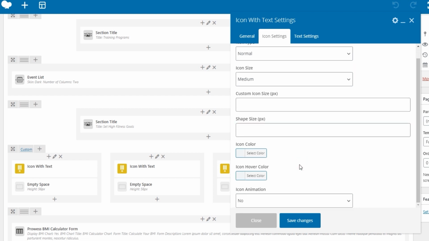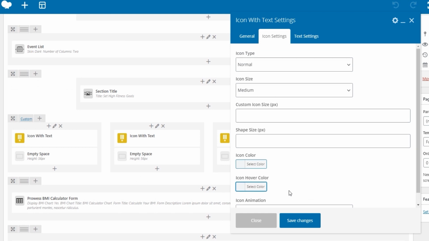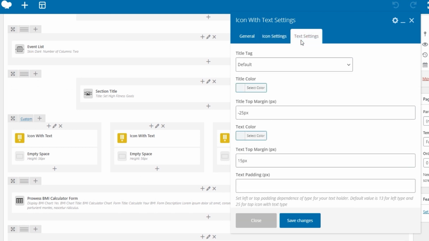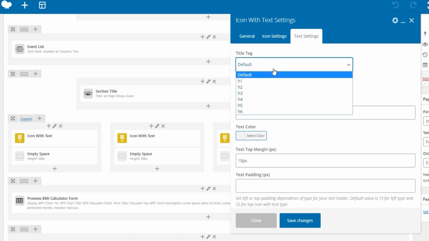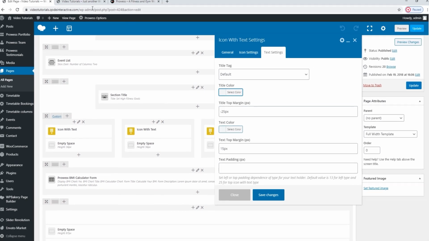If you're going with one of the icon packs, here you can set the icon color and the icon hover color, as well as the icon animation, which we're not going to do. Finally, in the text settings tab, you can set the title tag. We'll go with default. Here are title color settings, and here you'll find settings for title top margin.